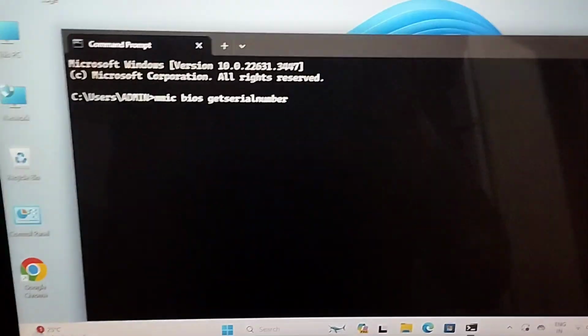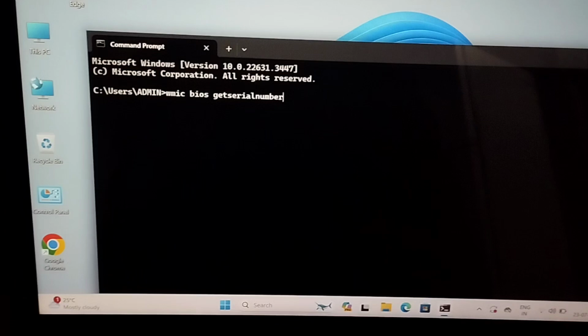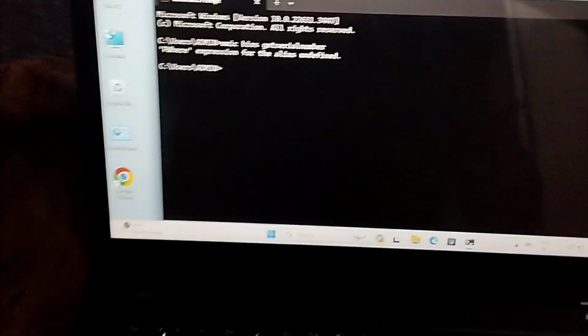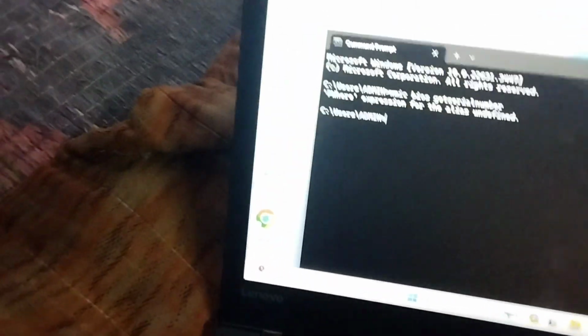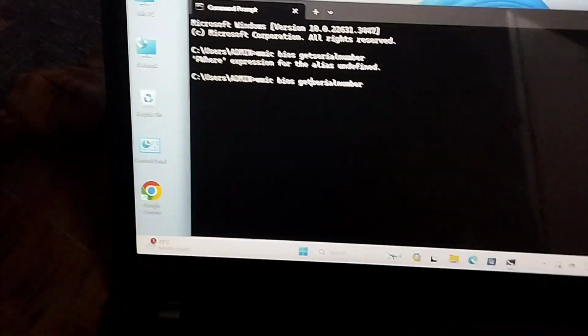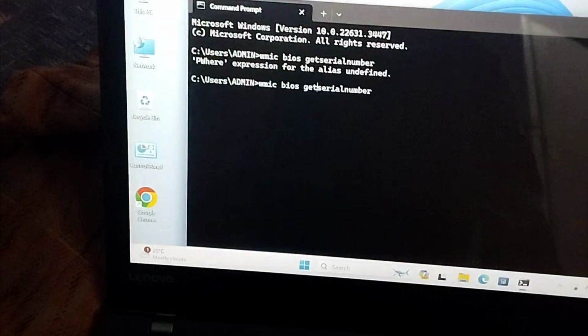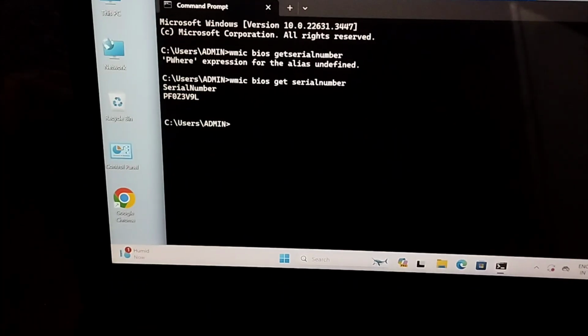Okay, now it's clear. And go back to the get, and you can see this here because I did not put the right command. I made a little bit of a mistake here. Write the correct command. Okay, wmic BIOS get serial number.